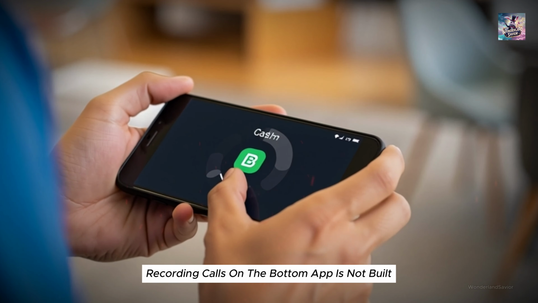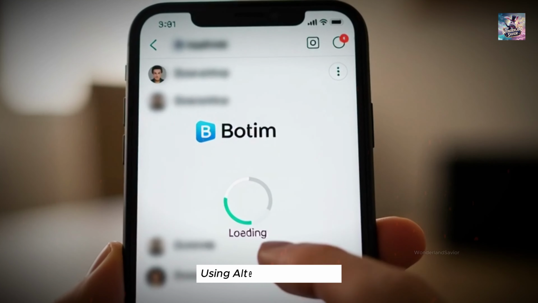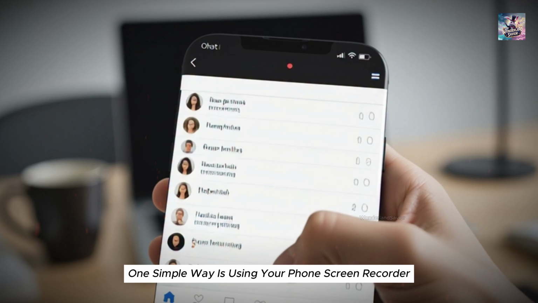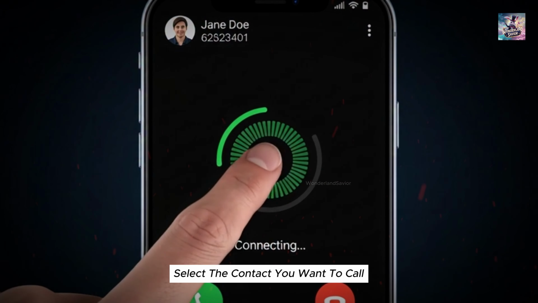Recording calls on the Botim app is not built in directly, but you can still record calls using alternative methods. One simple way is using your phone's screen recorder. First, open the Botim app on your phone. Select the contact you want to call.